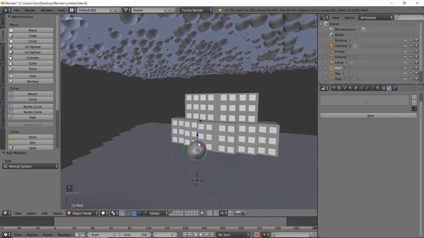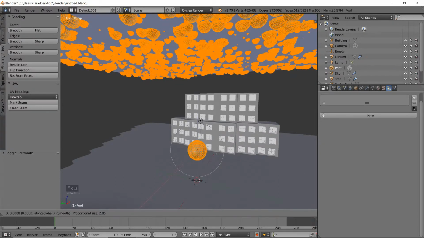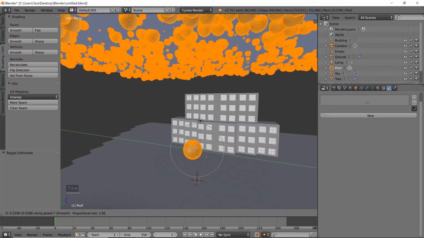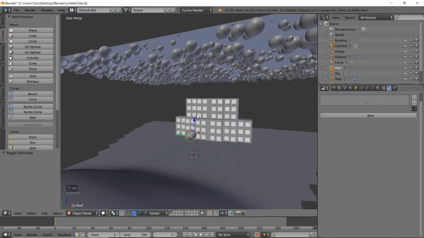I'm actually also going to, in the poof object, move them downward. I guess that's moving them in the Y. So if you move them in the Y, that'll move them down. We kind of want them a little down.